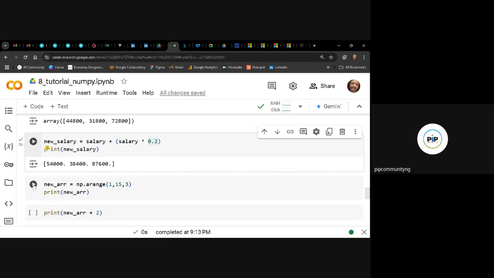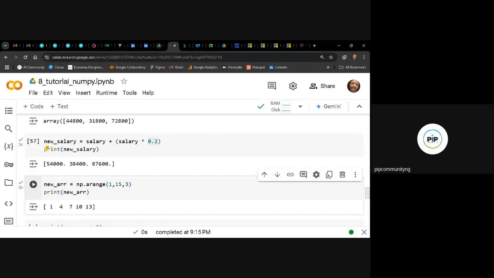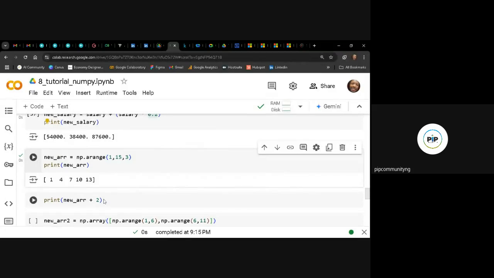You can even rearrange. Let me see which one this is. Okay, this one is different. The new array is equal to np.arange. Arange is a method: 1, 15, 3. So we need to rearrange these values by 1, 15, and 3. This is like giving it a range, like I'm generating values using a range.